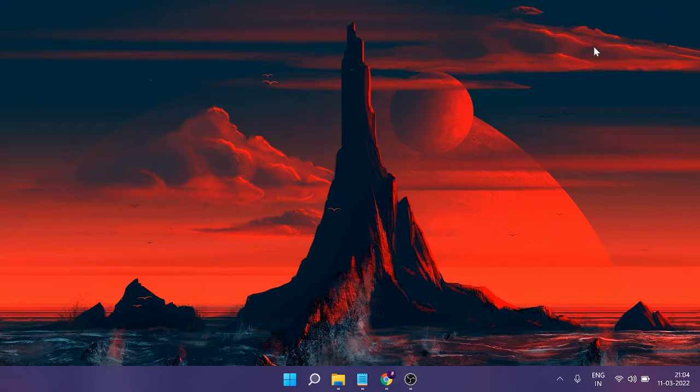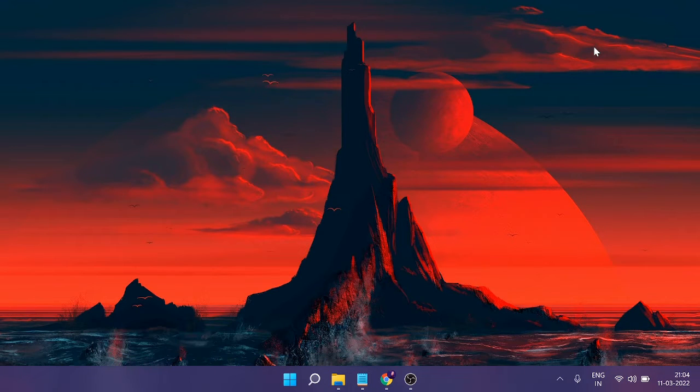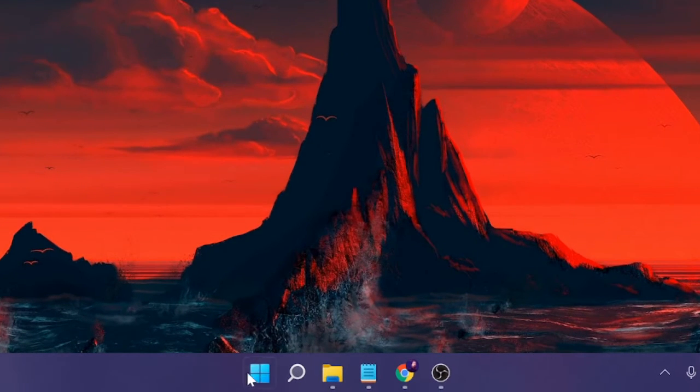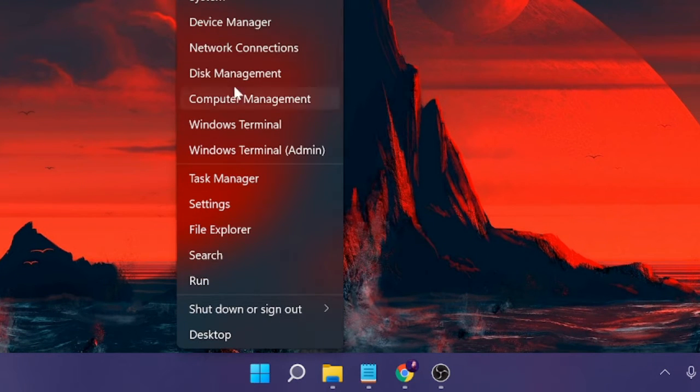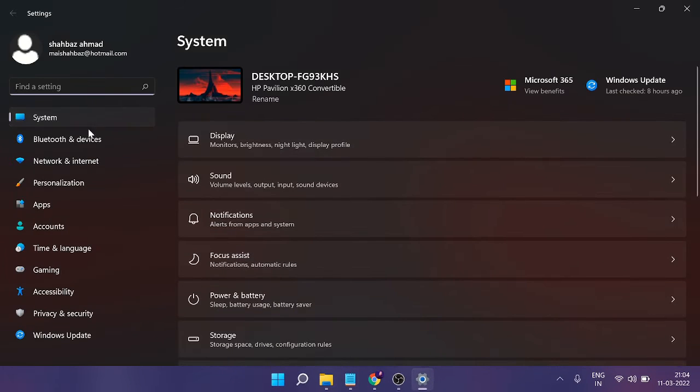This is Shahbaz. In this video, I will be explaining how to turn off auto brightness on Windows 11. This can be done by following two simple steps. Just right-click on the Windows icon and from the suggestions, click on Settings. Now in the settings, click on System from the left-hand menu and from here, click on Display.